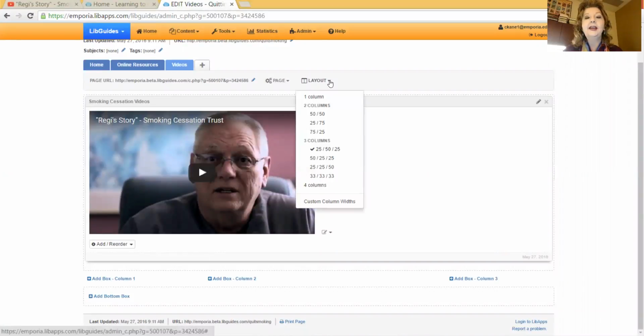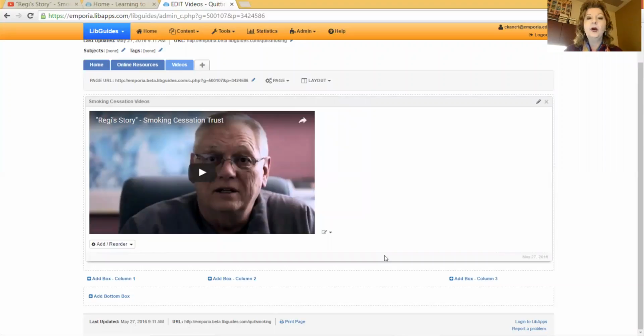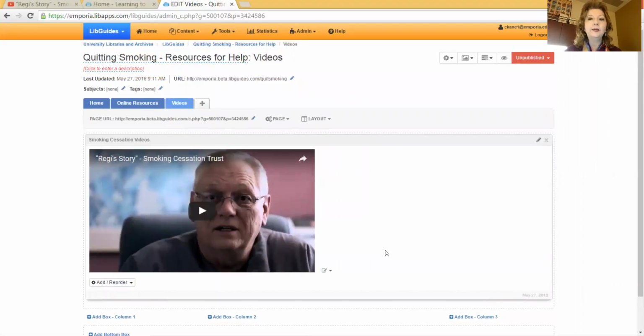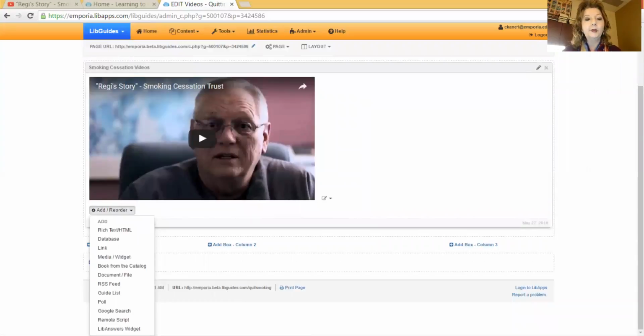Again, with the layout, this is where I could change my entire guide to maybe 2 columns or 3 columns. And I could also do that per page. Again, it just depends on what you want to do. And you can play around with these things and do as much as you want. I'm going to leave it on this page. There's another link here to add and reorder. And when I scroll down here, I could add a link to Google search.